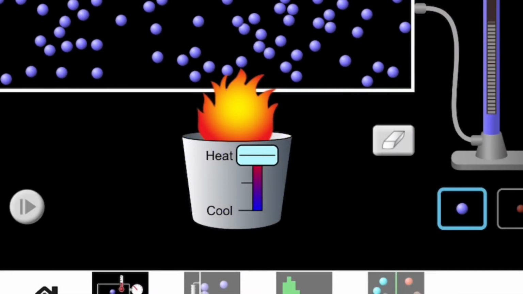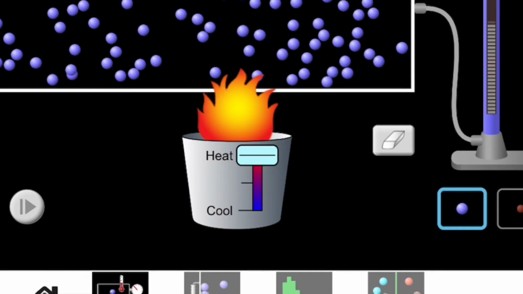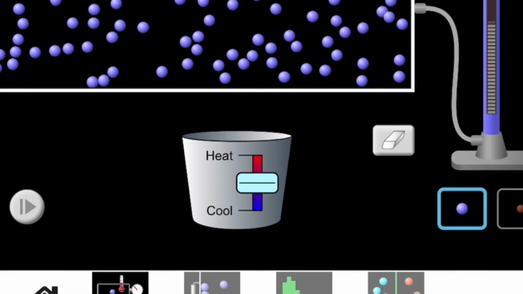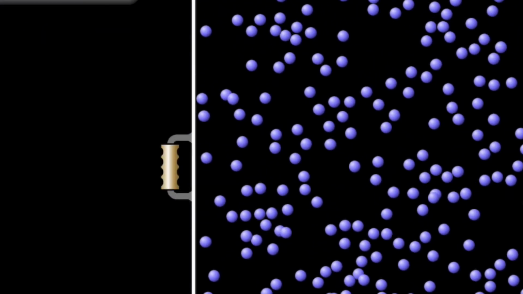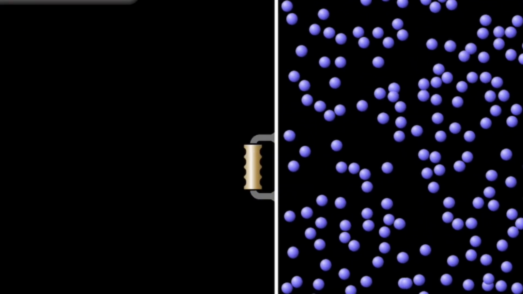If we wish to change the temperature of the container, we can use the heater or cooler at the bottom of the container. And if we wish to change the volume of the container, we can move the handle on the left hand side of the container.